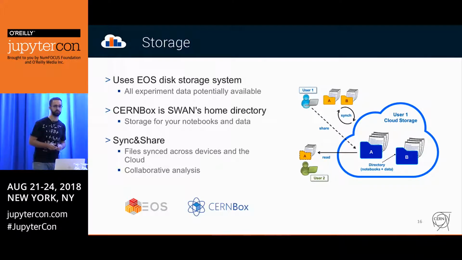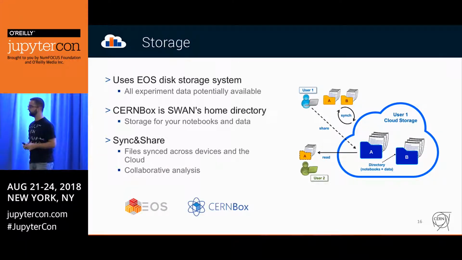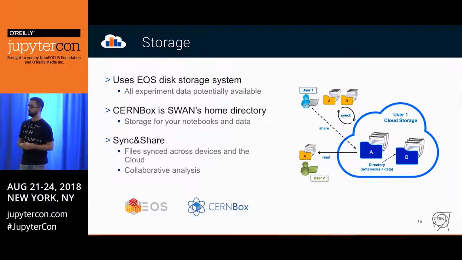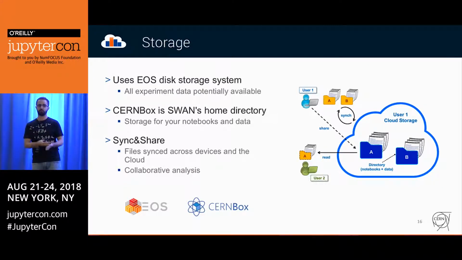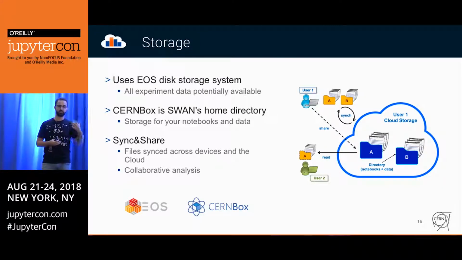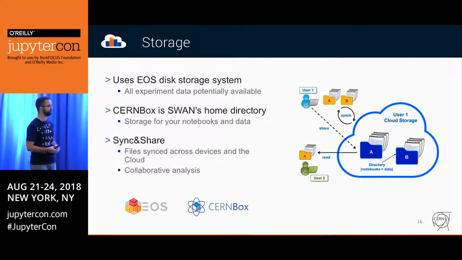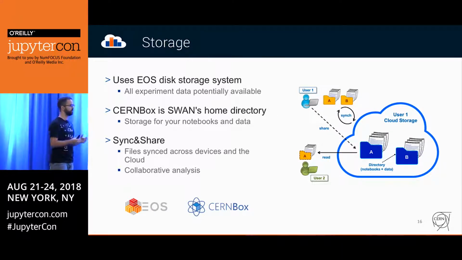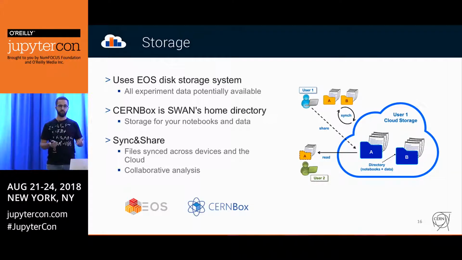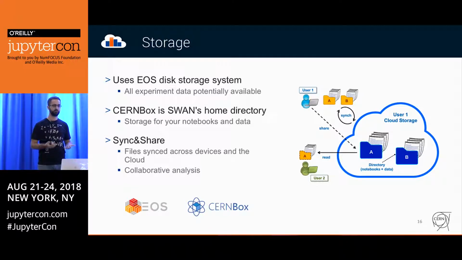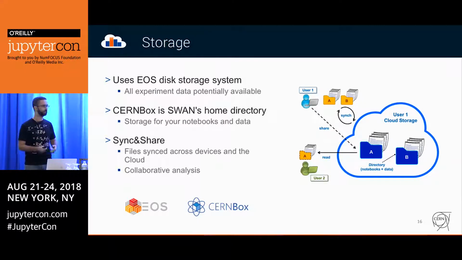I mentioned that at CERN, all this data is stored in what we call EOS, our disk storage system. So we decided to integrate it in SWAN, and by doing so, all of the experiments' data is already available to the users once they start their sessions with Jupyter. And one good thing of EOS is that it also provides a user space. So if you have a CERN account, you have a space where you can store all of your files, usually work-related files.